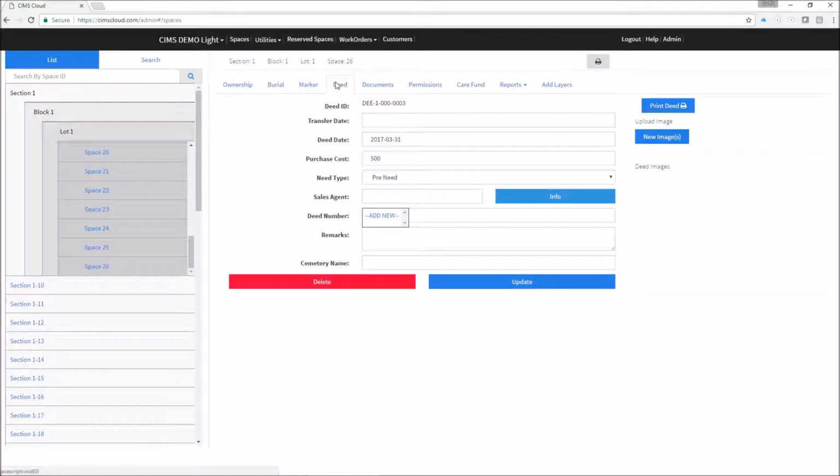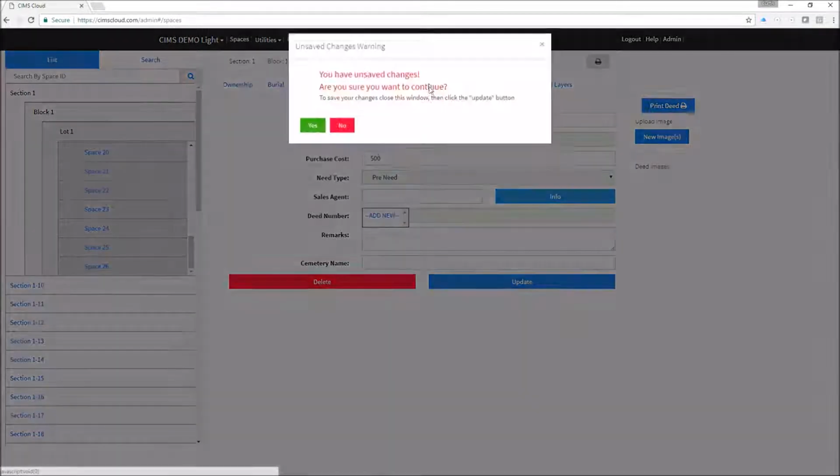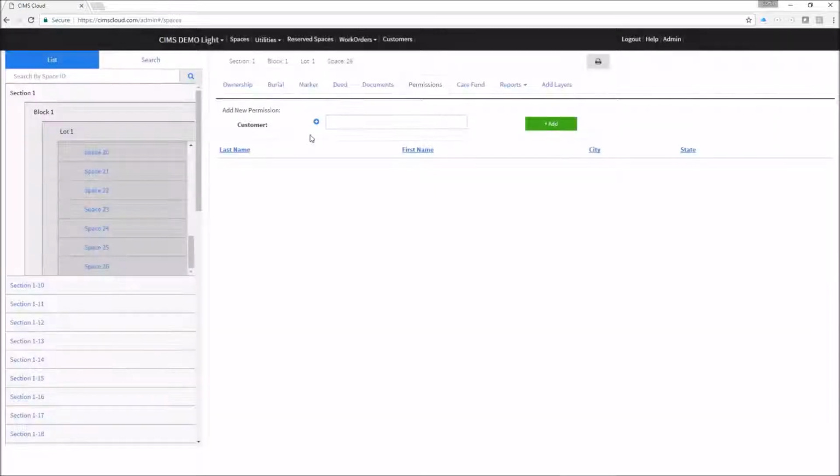The next logical step in the ownership process is for me to ask the owners who I intend to have buried on a particular grave space. That's where our permissions come in. The Permissions tab in CIMS Lite allows you to capture the owner's desires for who will be buried.